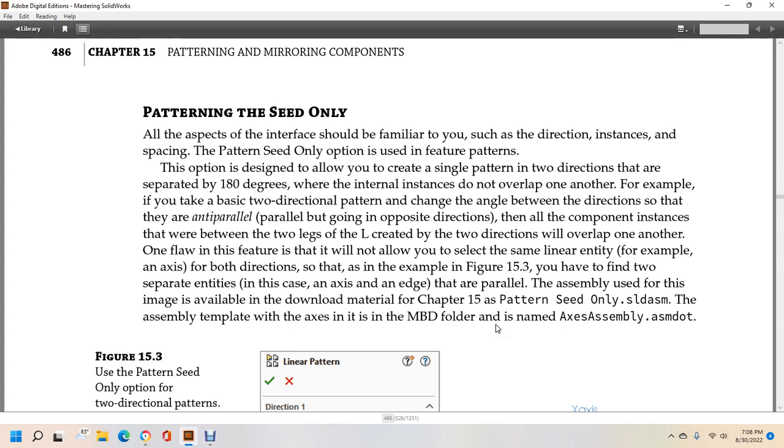For example, if you take a two-direction pattern and change the angle between the directions so that they are anti-parallel, going in opposite directions, the component instances created in the two directions will overlap one another.